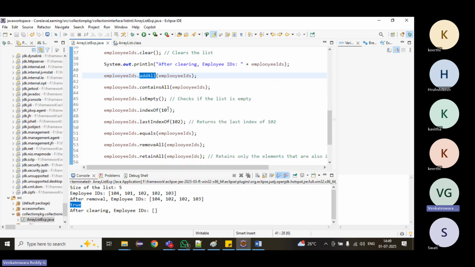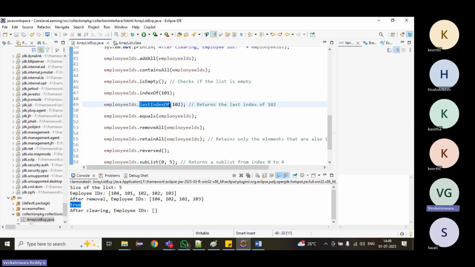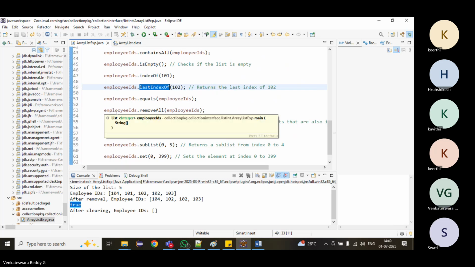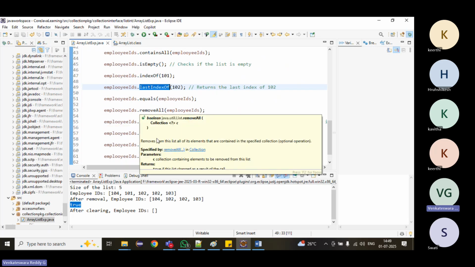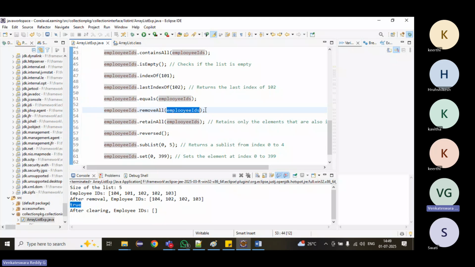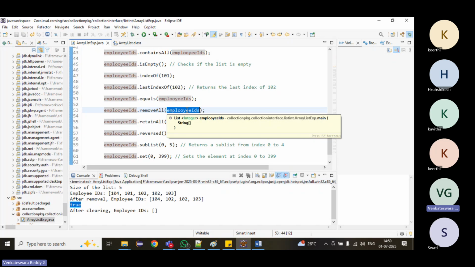Index of, to find the index of the element. If you want to find the last index, that means if you have duplicate elements, we can find the last index, right? Equals, if you want to compare one list to another list. Remove all removes from the list all the elements that are contained in the specified collection. Retain all will keep whatever common elements are there, and the remaining it will remove. But remove all, whatever elements are there, it will remove.